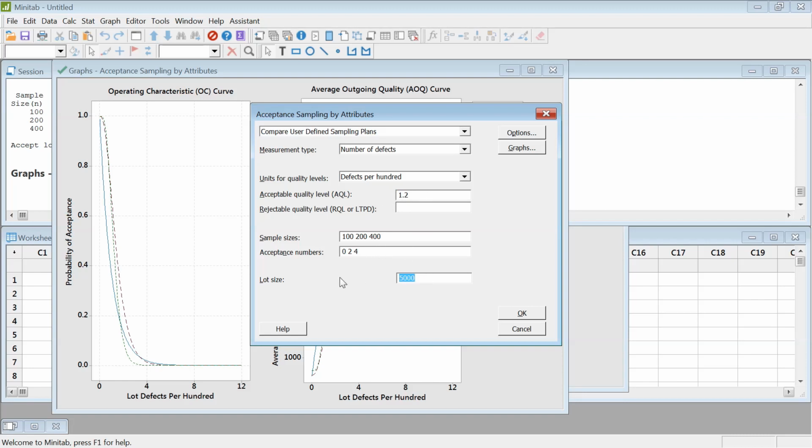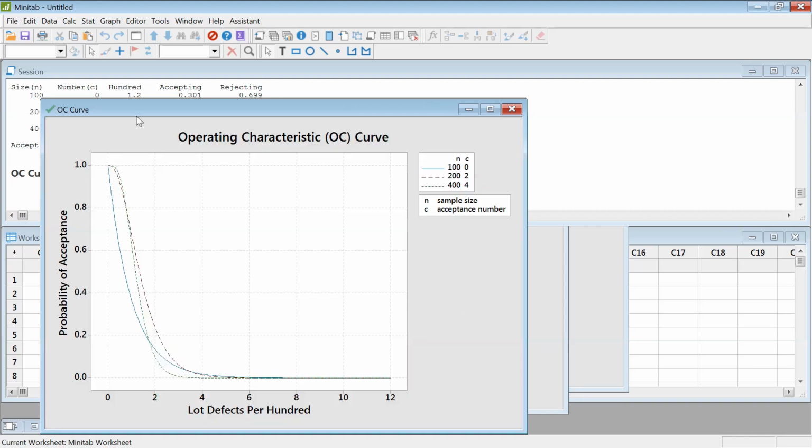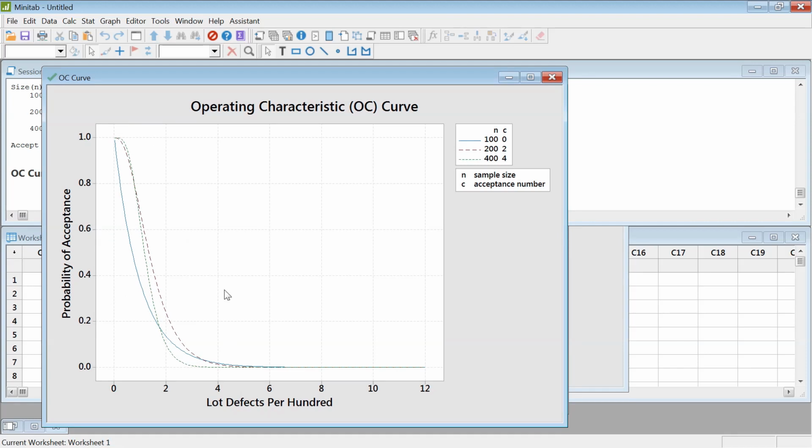Now if you don't have this lot size, it will still produce stuff for you, but if you don't have lot size, it cannot really calculate the average total inspection and other stuff. So it will just produce these operating characteristics. As you know, the operating characteristic does not need the lot size.